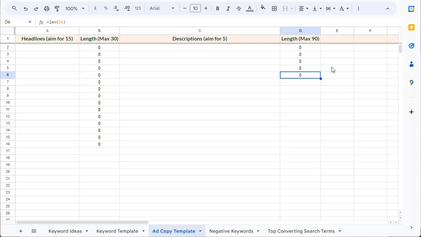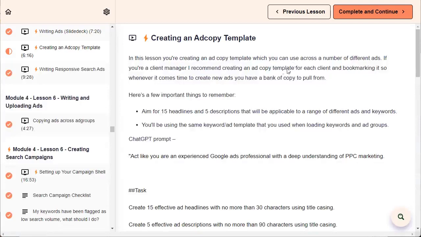And then these will be used in your responsive search ads, which means that Google can use these assets and come up with a number of different ad combinations. So you're wanting to use headlines and descriptions that will work well with a number of different combinations, okay? Now I'll show you how I use ChatGPT to help with this ad copy template. You can do this manually by looking through the site, and I'll include an example about how I do this without ChatGPT at the end of this.